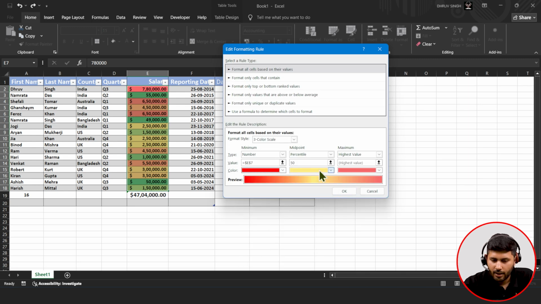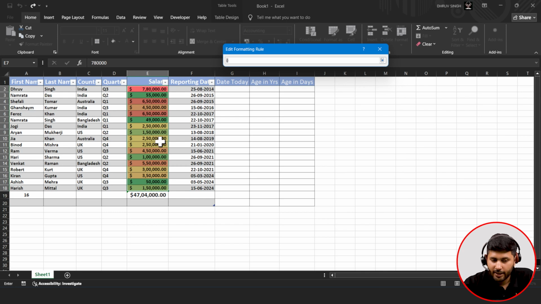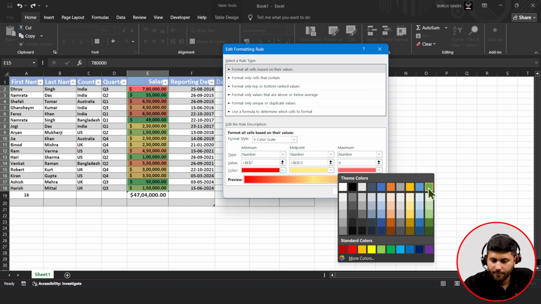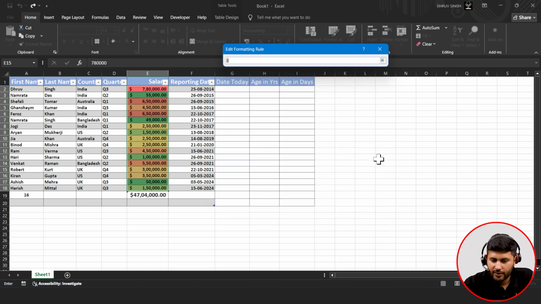Then again, I will say that middle value is also a number. So I'll choose that number. I'll click on the arrow and I'll say middle value is somewhat around 3 lakh. Again, we'll click on OK. I'll give yellow as the color. Highest value, I'll say highest value is again a number. Color would be green, obviously, for that. And we will give this as 6,50,000.